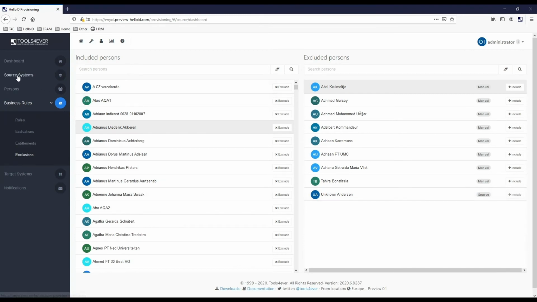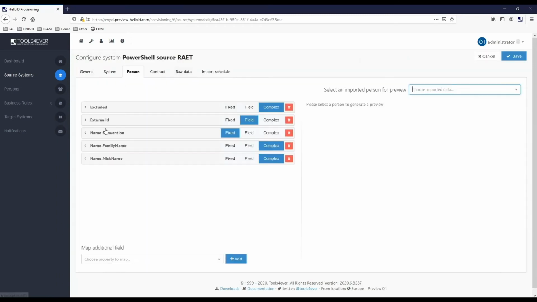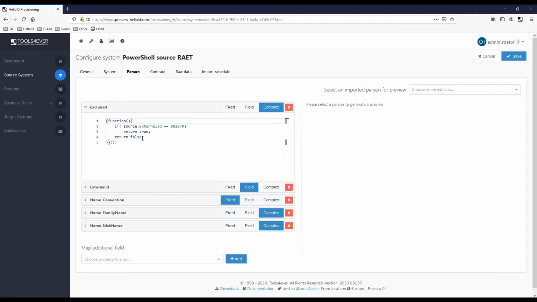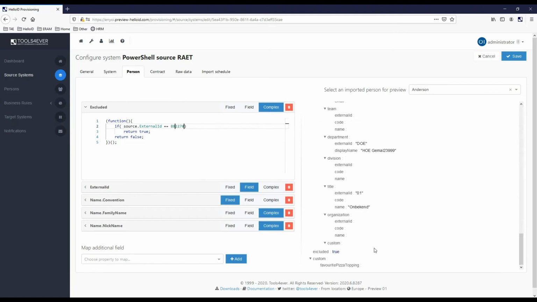You go to Source, Configuration, Person, and this is the new option, Excluded. And here you have the option to set a rule on who needs to be excluded. You can do this on any parameter from the source system. In this particular case, we didn't make such a nice example, so we just excluded Mr. Anderson based on his external ID. This is the external ID, and if this person has this external ID, we set the return value for excluded on true. If you go down, you can see that this is true.